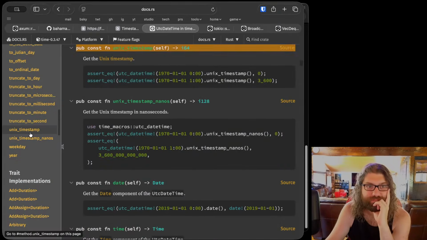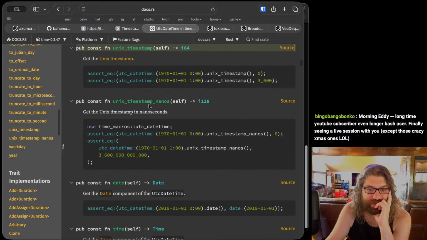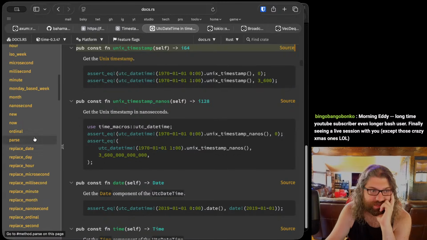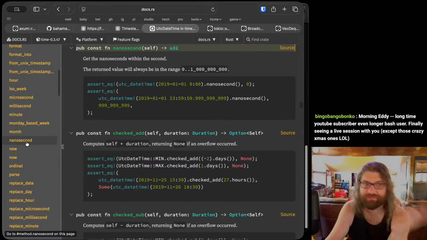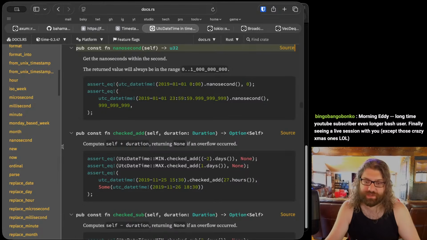Well, hold on. We have a Unix timestamp and a Unix timestamp nanos function here. So it seems like these are exactly what we want. Unix timestamp, oh, that has nanos embedded in an i128. So Unix timestamp, and is there more? Is there another way to get nanos? Nanosecond. Perfect. Okay. So let's see if we can make this work.